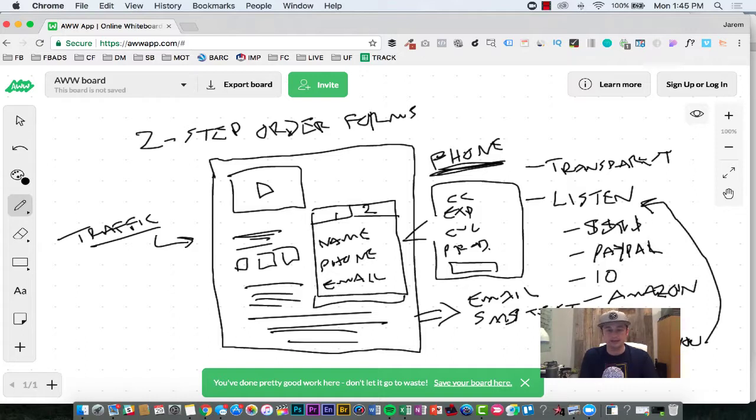Then you take these things they suggested, and as you make a bunch of calls and get feedback, you'll start to find commonalities. Like, hey, there were a ton of people saying, oh, I wish there was PayPal. Or there were a bunch of people saying, oh, I was thinking about going on Amazon, right? And then incorporate those back into the funnel.